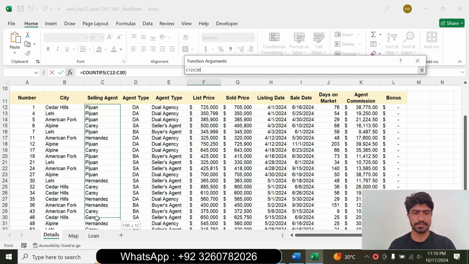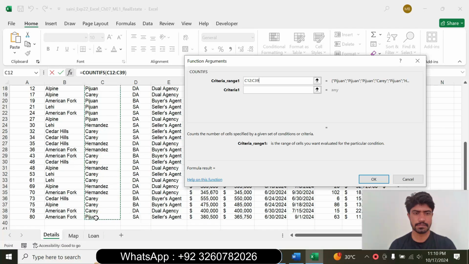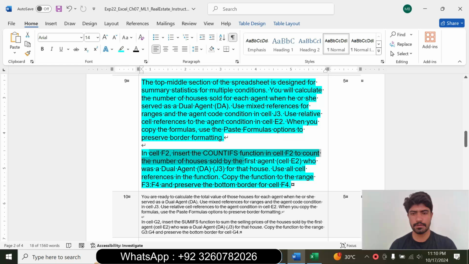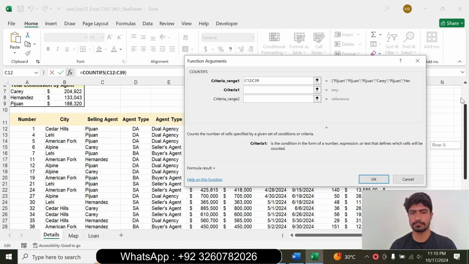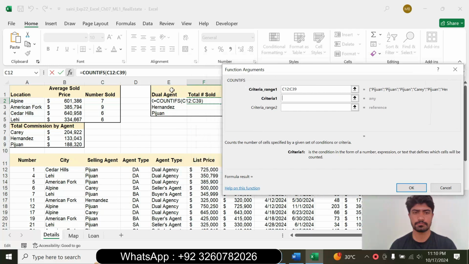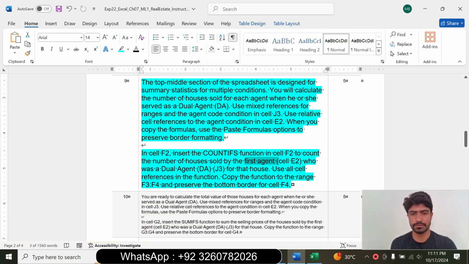Selling agent C12 to C39. Select the range C12 to C39. Criteria 1 is the first agent in cell E2. Click E2, and the criteria range is the dual agent, J3, for the houses. Use the cell reference in the function. Copy the function to the range F3 to F4.